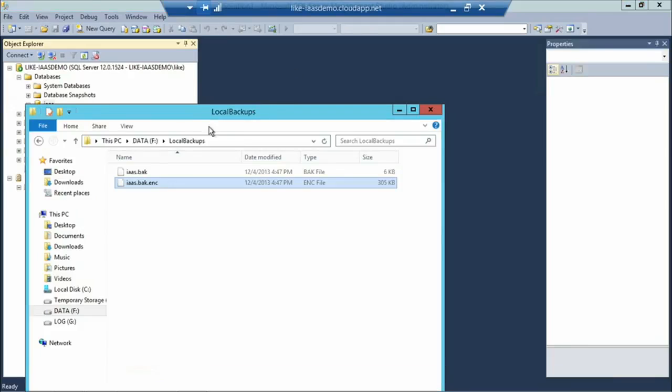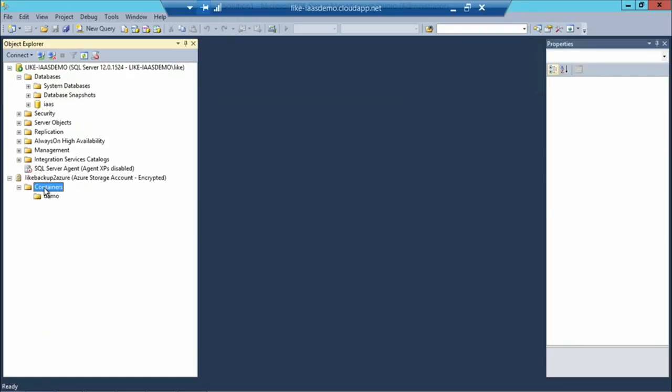And let's go to the folder. Remember, we are seeing two backup files over here. But let's see, we only see one here. This is the stub file that we have. And let's go to the container. And now you can see the backup files over here on my storage account. Cool.